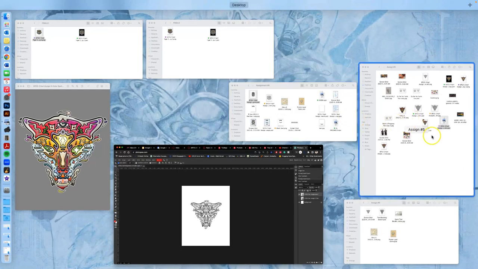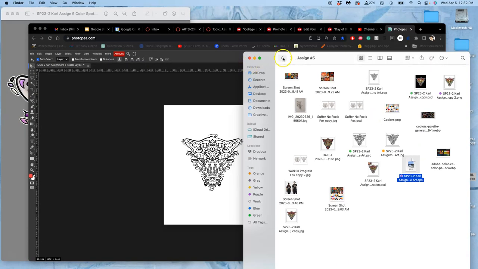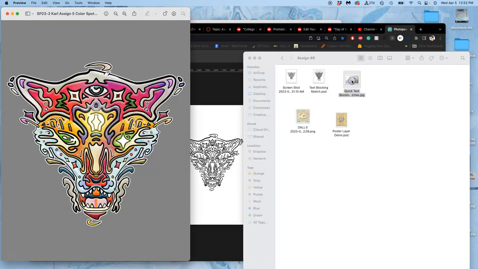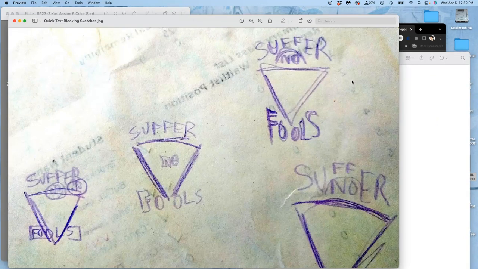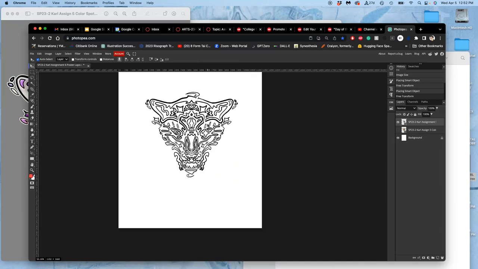Like I did by hand with my text blocking sketch, I just made my fox and simplified it as a triangle. Right? So we know what our text is. Our text is suffer no fools.